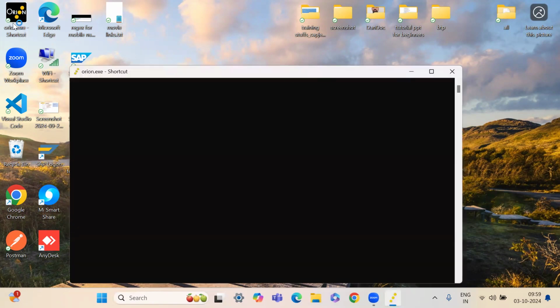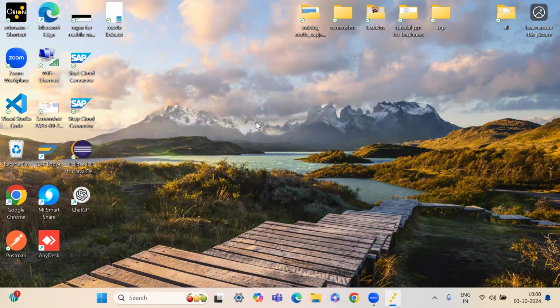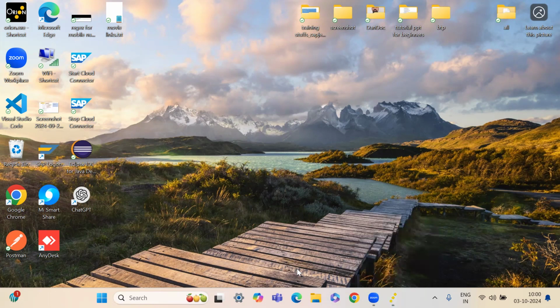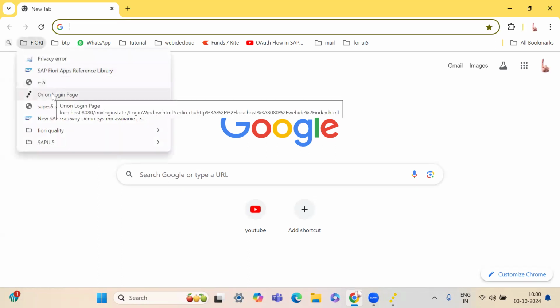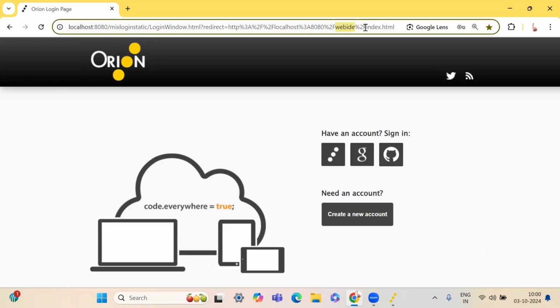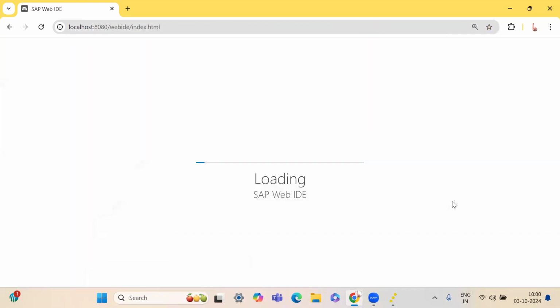So just double clicking this Orion server and just minimizing it, and then don't cancel it, just minimize it. It's still there, you see. And now go to your web browser, and the place where you have put your shortcut, just press that one. If you don't have it, then just type localhost 8080 web IDE slash index.html. Still, you will be brought to the same page. Now, sign in.